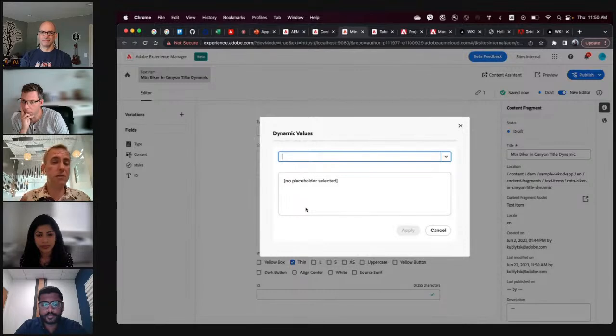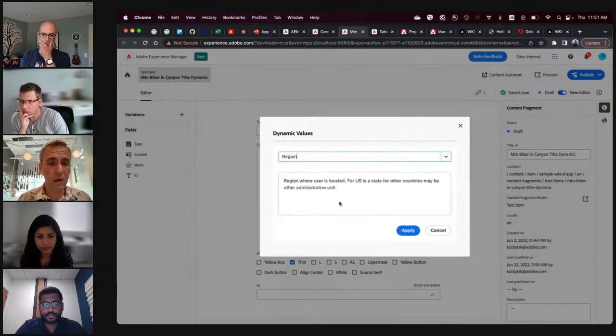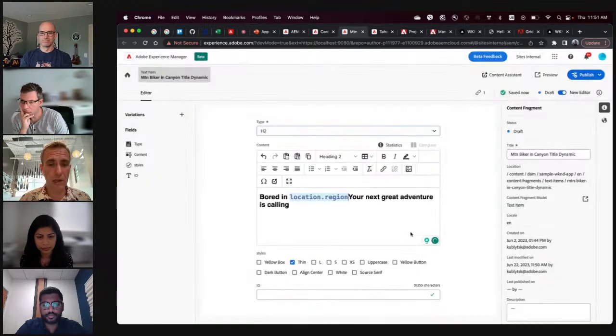So here we have a simple drop-down list that shows from where we can take what content related to geolocation we can use. So we will just use region, see the description of it, and click apply.